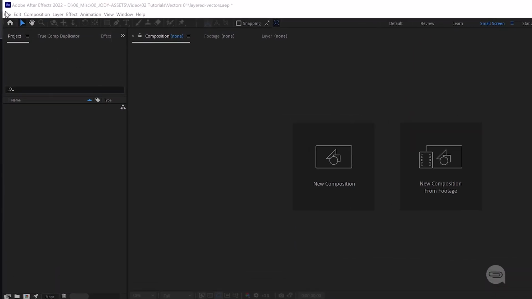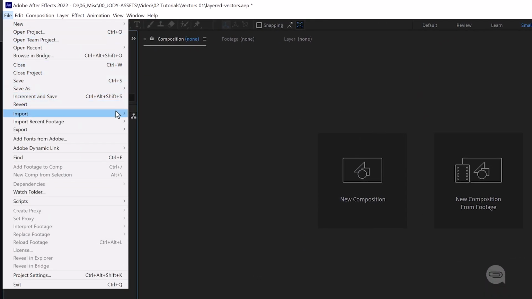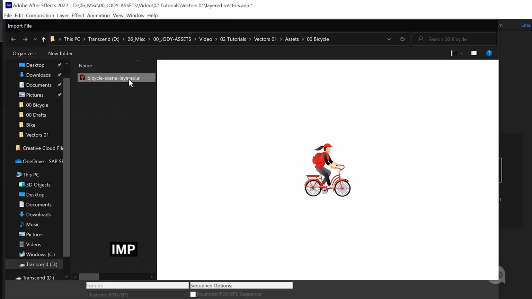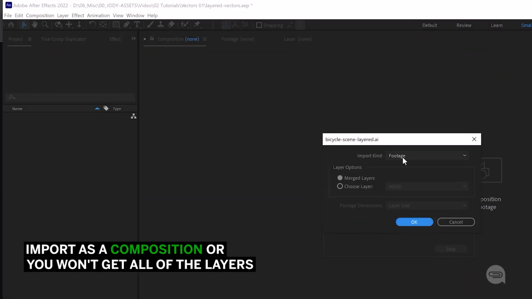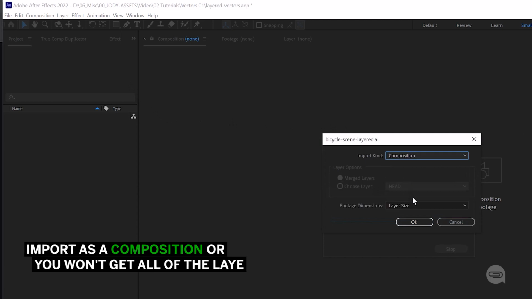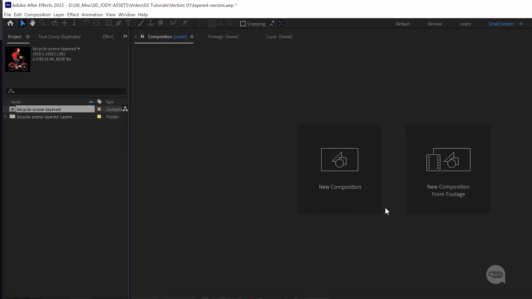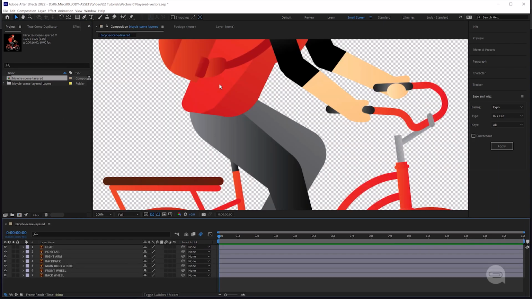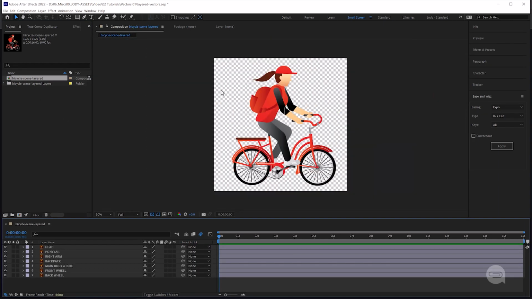Over in After Effects, we're going to import our layered Illustrator file. To keep the layers we spend so much time creating in Illustrator, we need to make sure that we import the image as a composition and not as footage. This image is imported into its own pre-comp. Now you don't have to keep the image in this pre-comp, but it can help keep things nice, neat and tidy and easy to reuse.